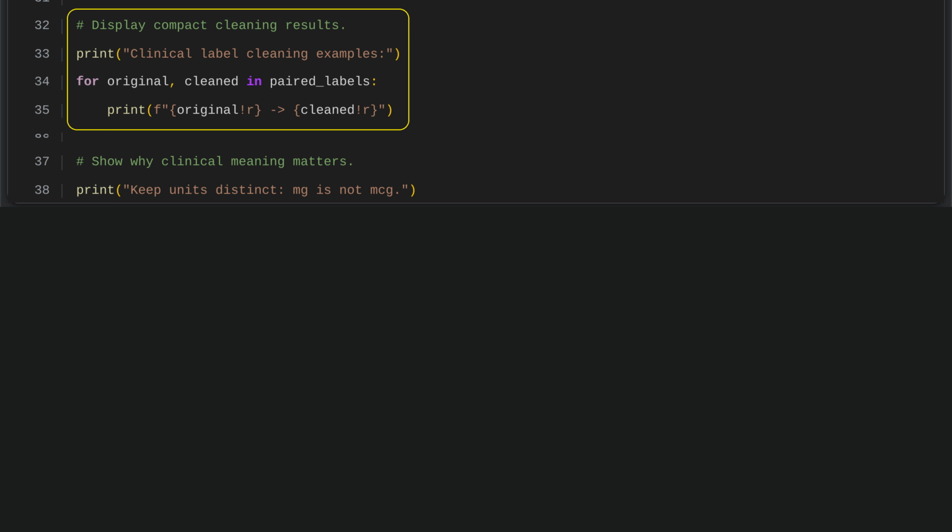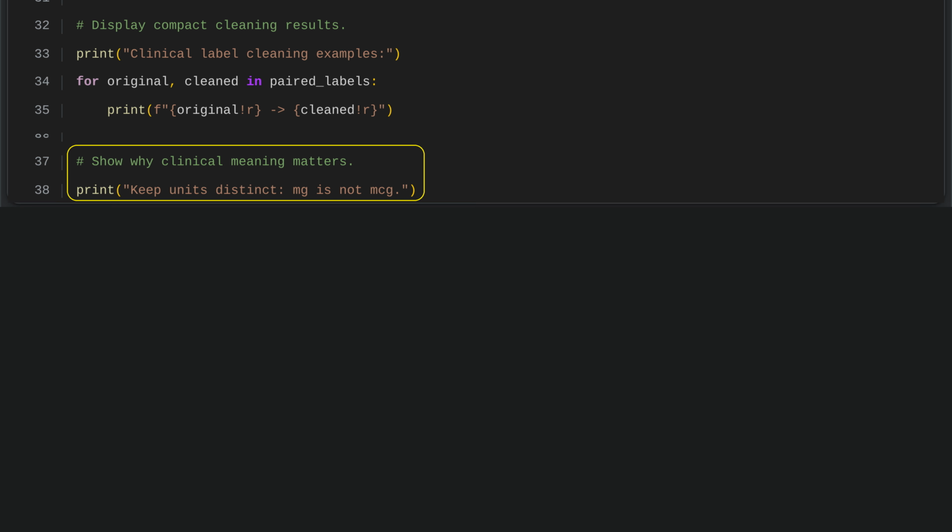The code prints a reminder to keep clinical units distinct during data cleaning. It warns that confusing similar units, such as milligrams and micrograms, can change the meaning of a measurement and lead to serious errors.